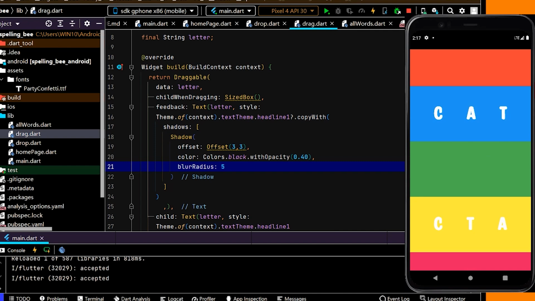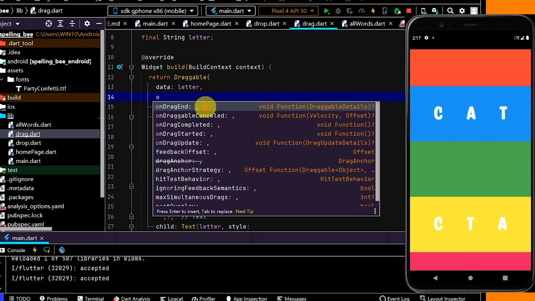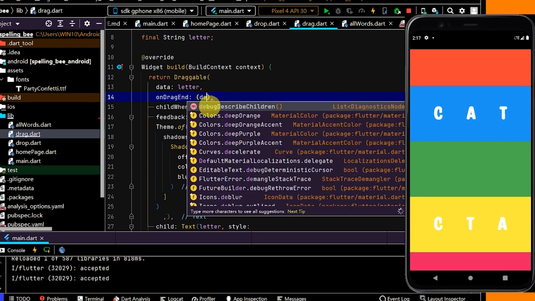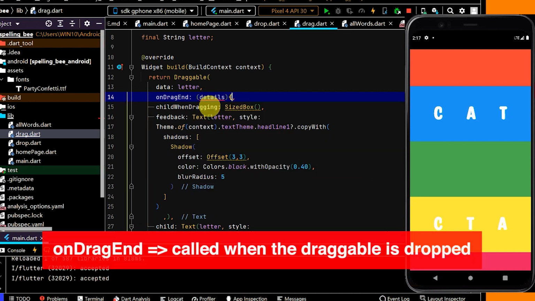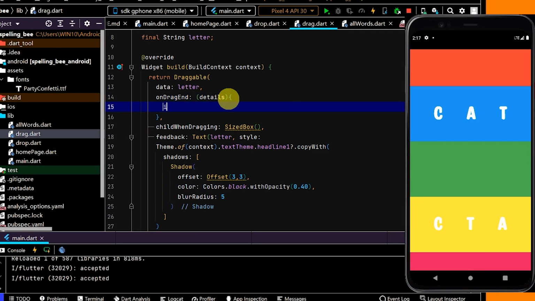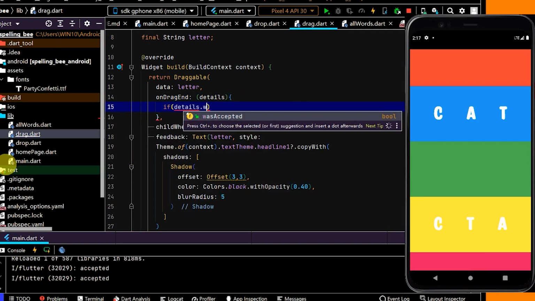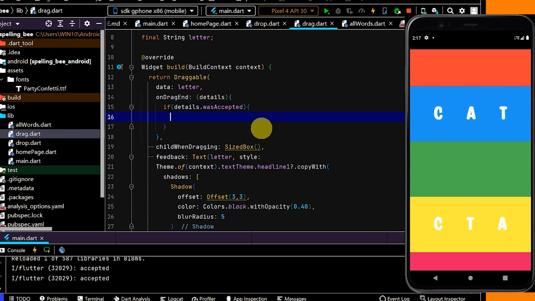One small issue though is that these letters are reappearing after we've successfully dropped them on their drag target. So we can fix that by coming up here and using onDragEnd, and this will pass in some details, which is the details of the draggable that we've picked up, and we can say if details dot was accepted, then we know that this was accepted. We don't want to show it anymore down here.